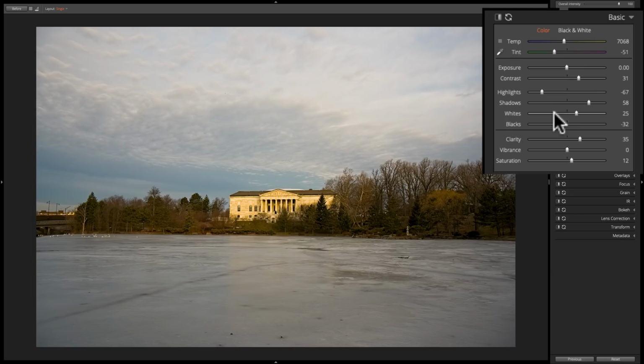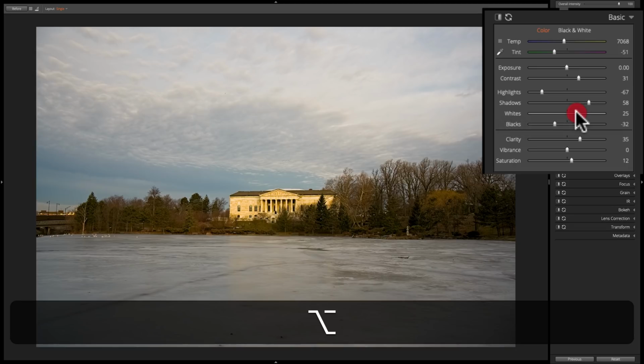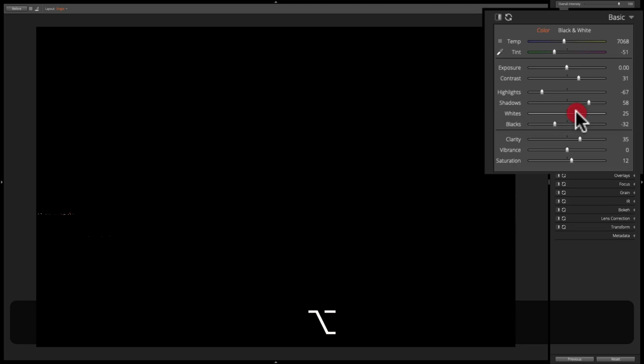Now, I'm looking at it. It looks okay, but something's still bothering me about the whites. Now, I did the white point by holding in that Alt or Option key and clicking on the white slider, remember? But I think it's just the whites aren't white enough.